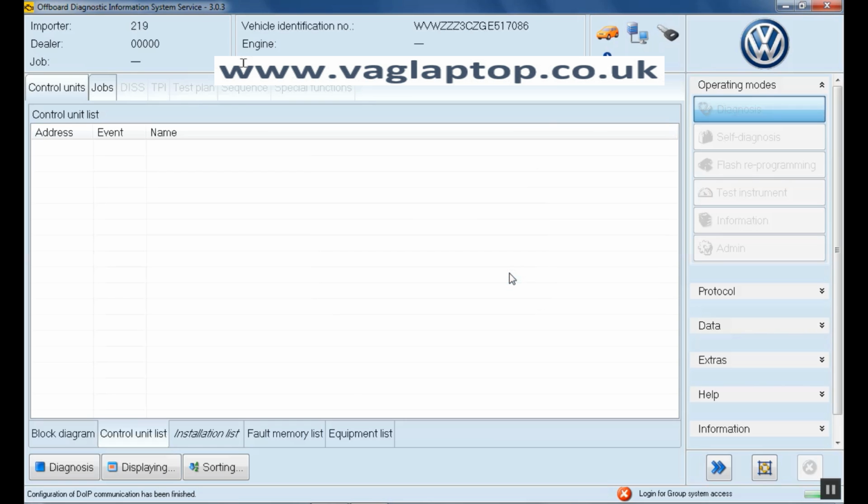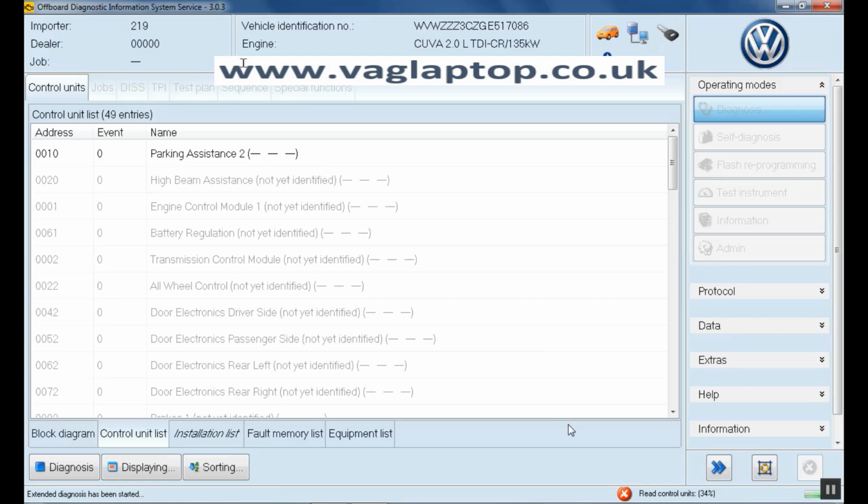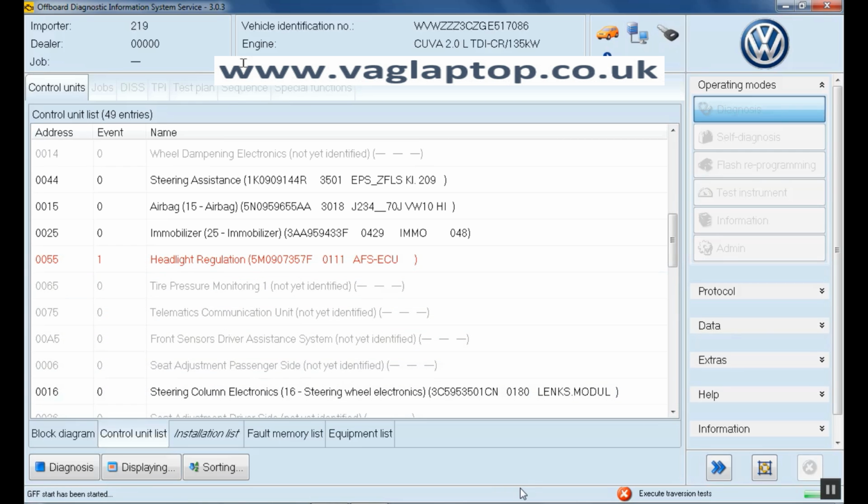cancel that. You must click on without job. This is now going through all the fault memories or all the control units of the vehicle, and it will tell you if there are any faults with the vehicle. As you can see at the moment, there are no faults present on this car, apart from here, the one in red, headlight range regulation.